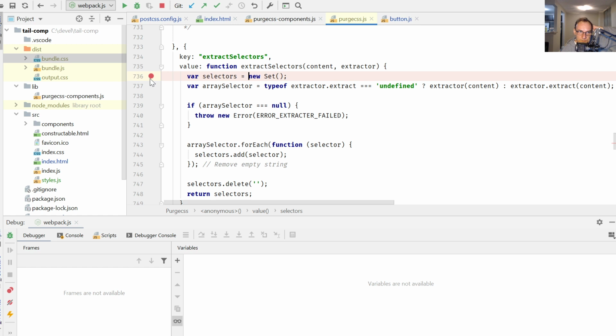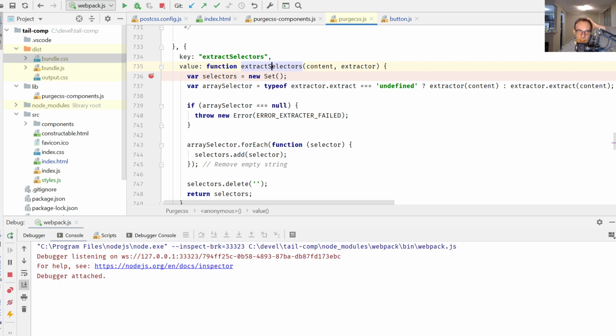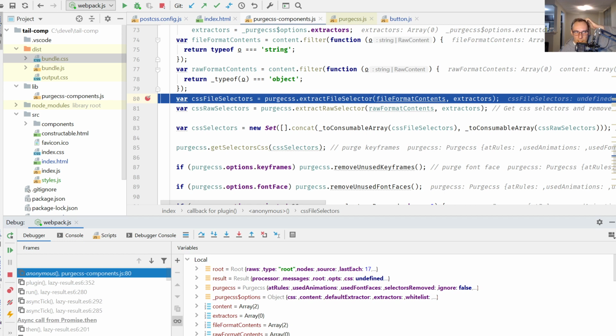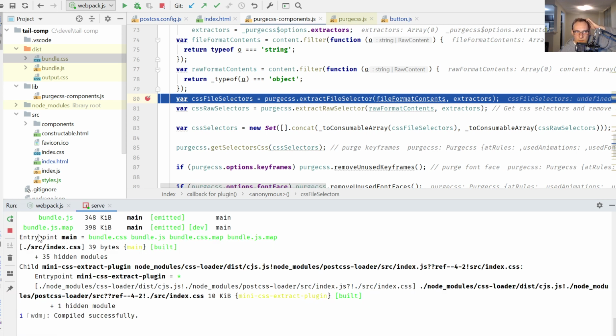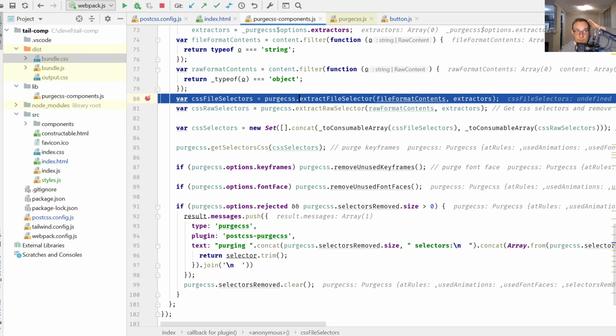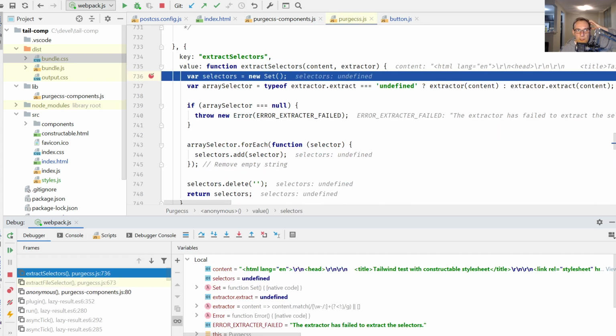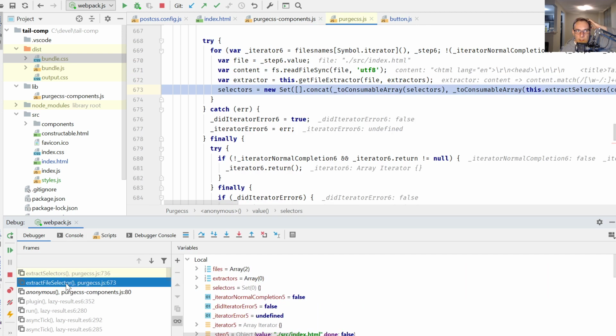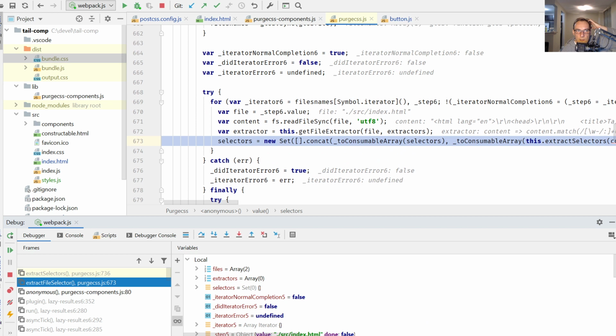Where am I going with this? I want to know if the caller of this thing... Also, should I be having this running at the same time? Let me stop it just in case. What I want to... Oh, come back. What I want to know is if the caller of this... Oh, that's in the PurgeCSS file.